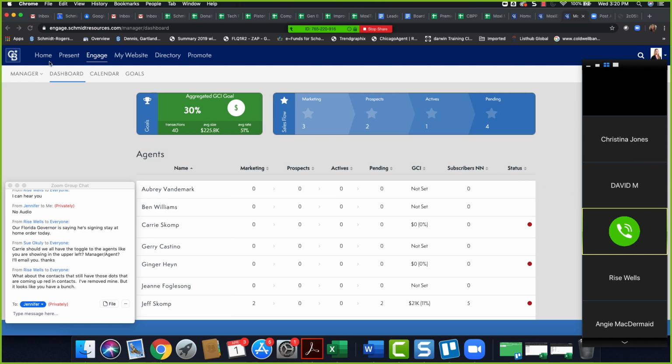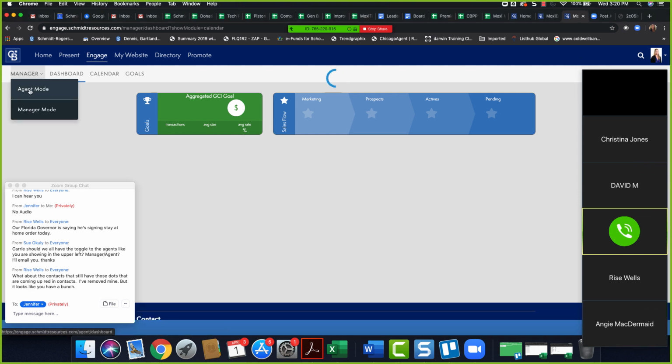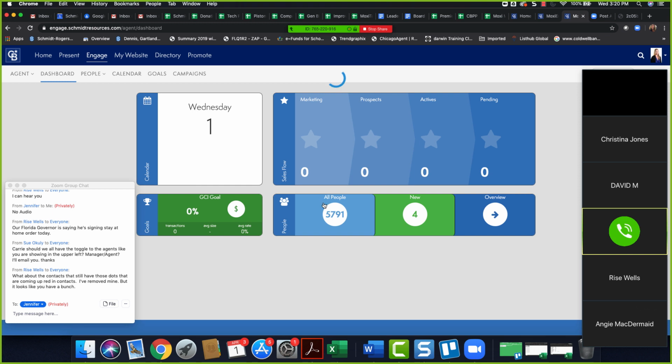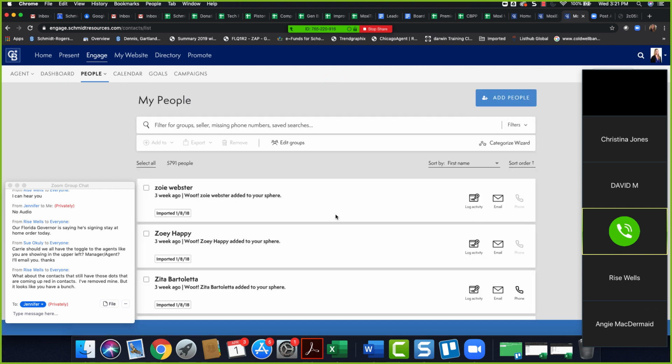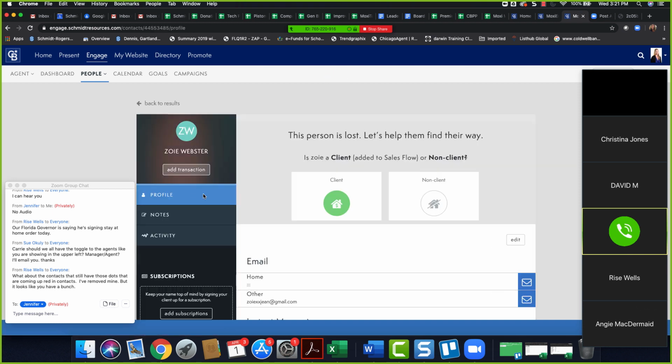So when you go into your dashboard, oh, and I'm still in manager, let me go over to agent, and you go into all people. And obviously this is a test one. That's probably from a long ago test from Zap. You can do two things.